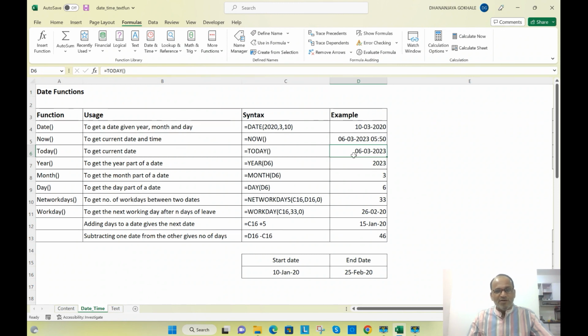Today is a function which gives the current date. What is the difference between the two? Here we don't need time, we need only the date. So it is going to give a date. This function, the today function, gives the current date, which is 6th March 2023.